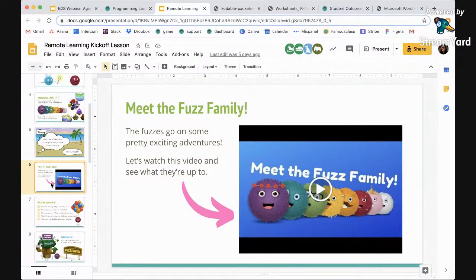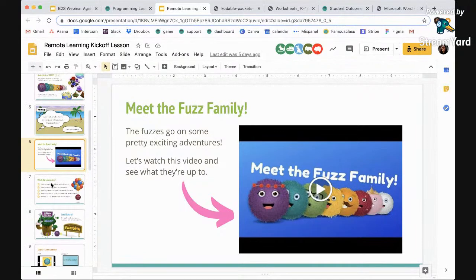I find that it helps kids get engaged, and especially for younger students, having some sort of story background can be really powerful for sparking that interest right off the bat in Kodable in general.